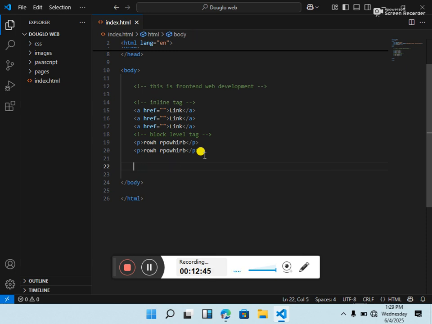Right, so now let's talk about CSS. CSS stands for cascading style sheets. What does this do? This CSS is a way for you to change the appearance of HTML elements or tags. For example, if my paragraph is black, I want it to be red. What will I use? CSS.